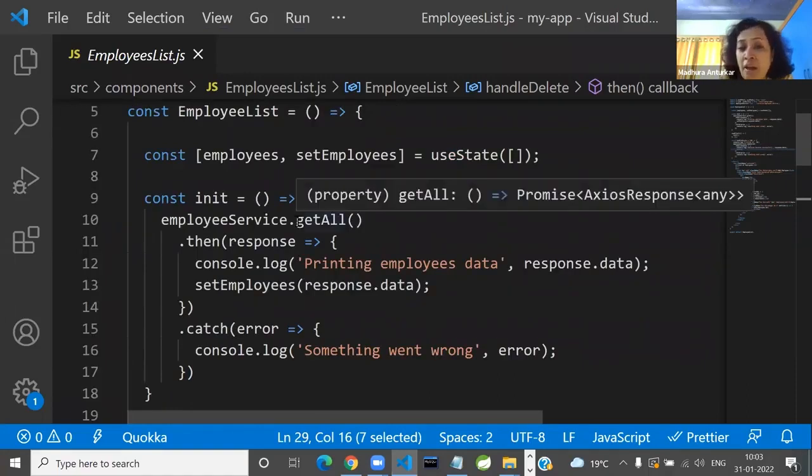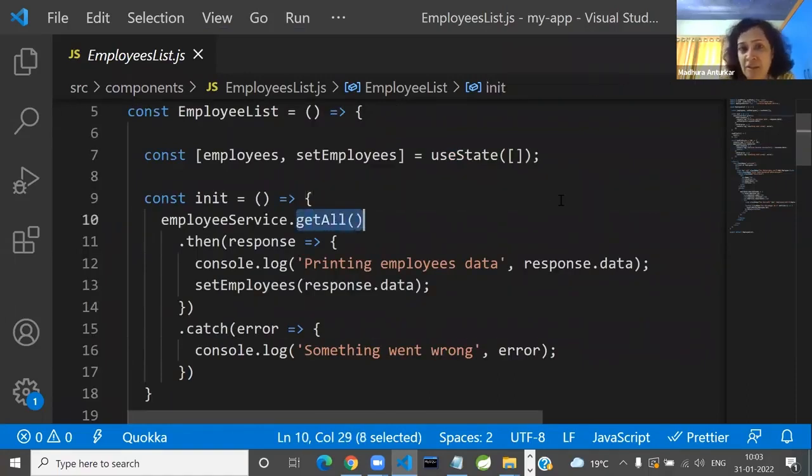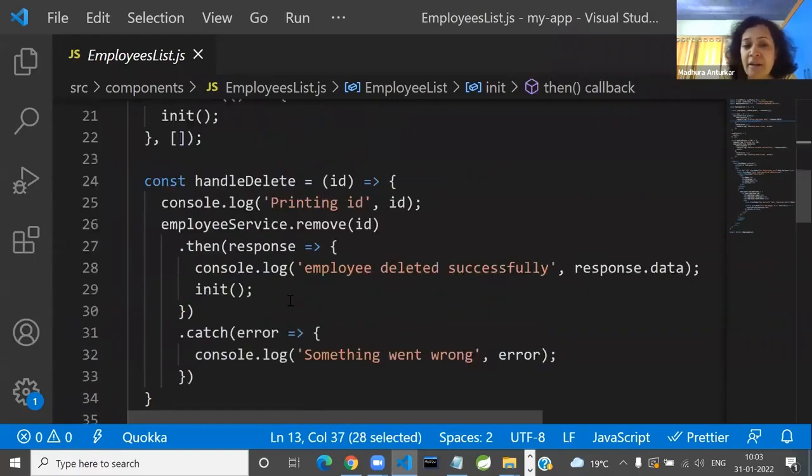That init method is going to make another backend call. Now see, one of the records has been deleted, so it has to refresh that employee list view. It has to render the view again. So again, it is getting the entire employee list with one record minus, and setting it. This is your useState hook's setter, so setting the employee data.